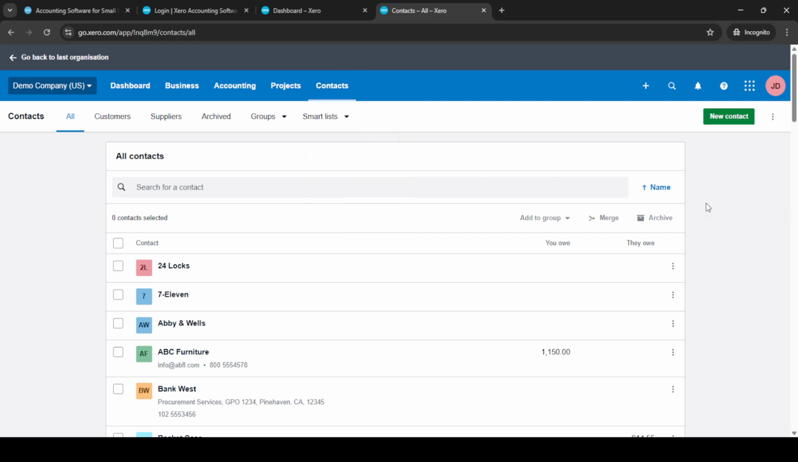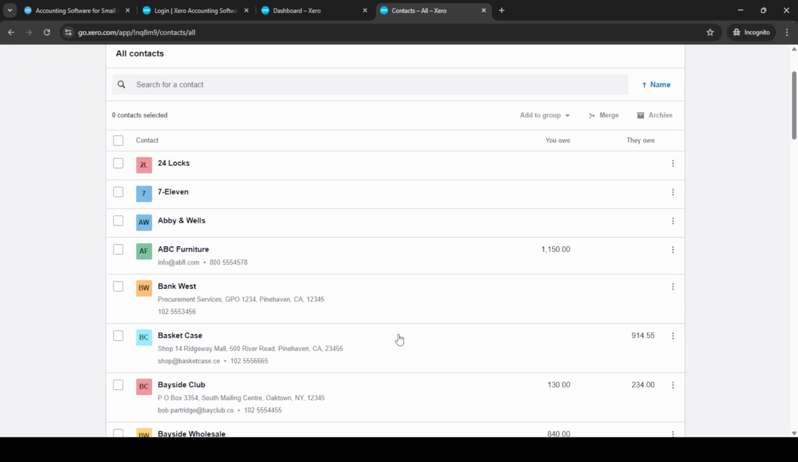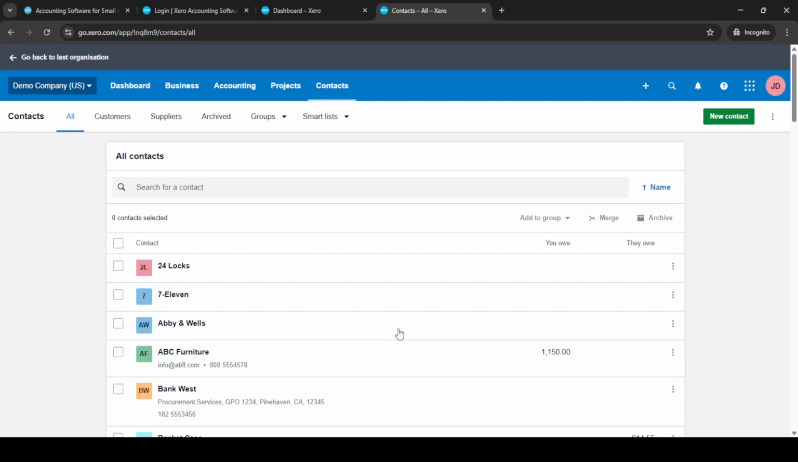And there you have it, you've successfully added a new contact in Xero. The process is straightforward once you get the hang of it, and Xero's intuitive design makes managing your contacts simple and efficient. Remember, keeping your contacts organized not only enhances communication, but also strengthens your business relationships.